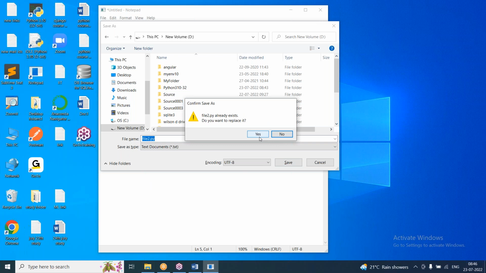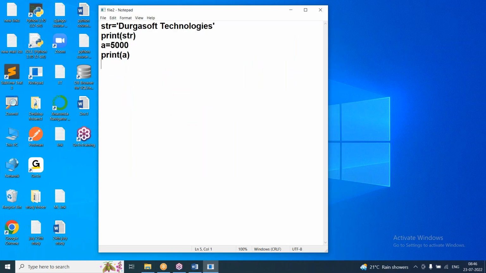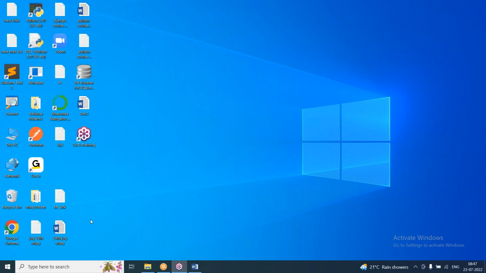So it is saying already there, replace it. I'm replacing. I can give some other name, but I'm using file2. So the file is saved. After the file is saved, what should we do? We have to run. But in Notepad, there is no run icon. There is no run module. If a run icon or run module were there, I would have clicked on that option. But those options are not there. So if I write a program in Notepad, then we have to execute it in command prompt.